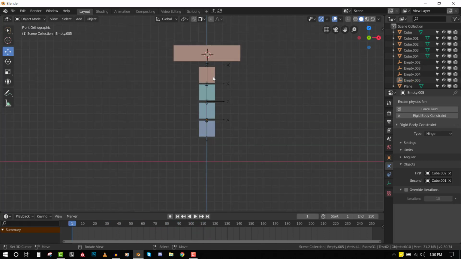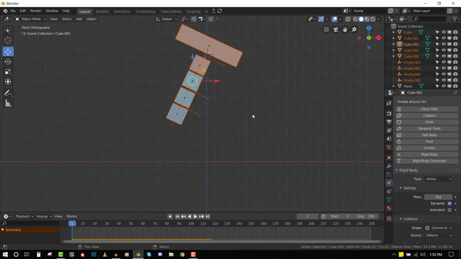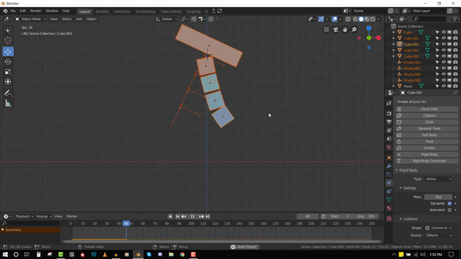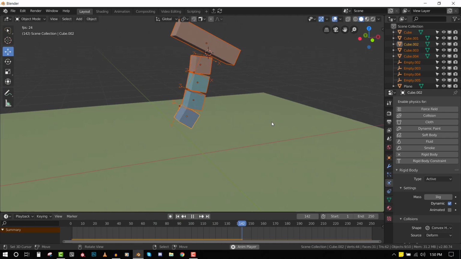So let's get more motion. We can select everything and just rotate it slightly, and now we can get the full range of the motion. This constraint is called the hinge constraint, and this is a basic constraint that will be used to set up the ragdoll physics.